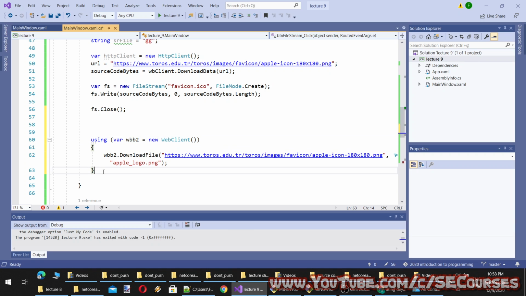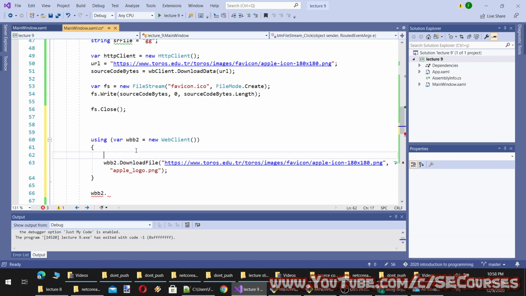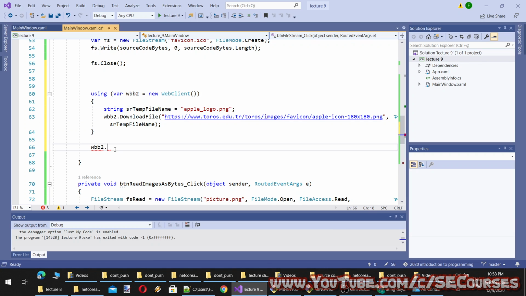It won't be available here. Let me show you. When I type like this, it will say that the name wb2 does not exist in the current context. So this element is limited to this context, as are the elements I compose here, such as a temp file name equal to, let's say, like this, and I am typing like this. So this does not exist.